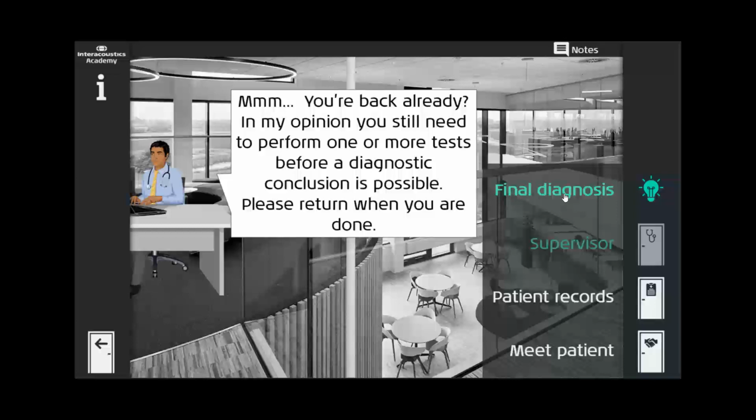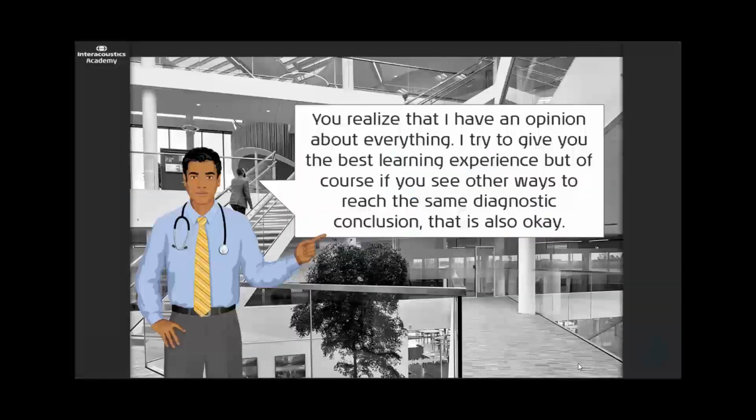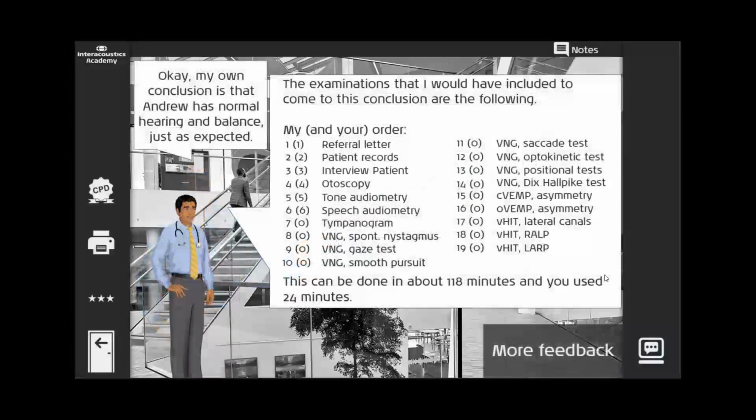Carl may feel that you need to do more testing, but if you disagree, you can continue and make your final diagnosis regardless. Once you have made your final diagnosis, Carl will give you some feedback. The list here shows Carl's preferred order of testing, and in the second column, the order in which you did the tests. This is designed to be a guide, especially for those who did not make the correct diagnosis.